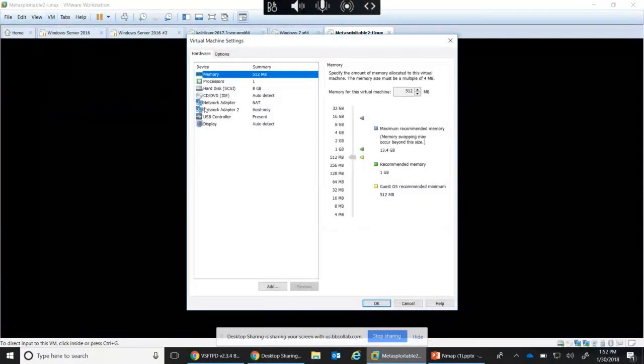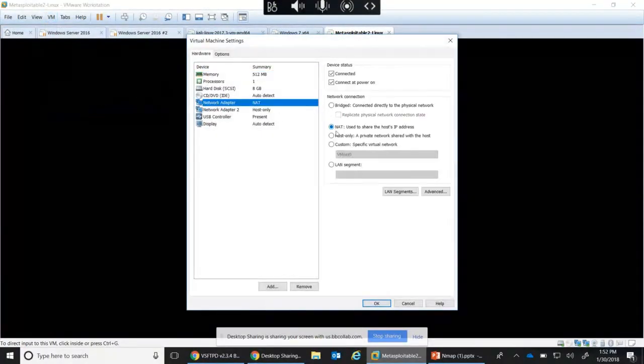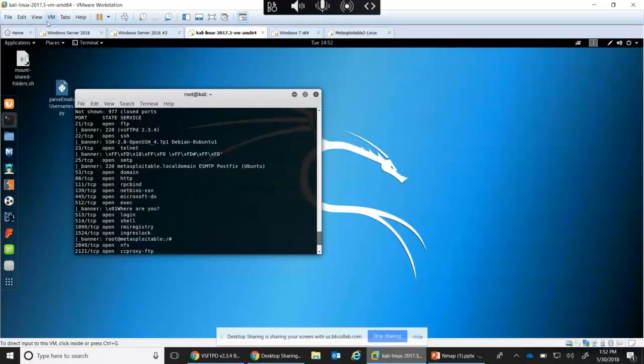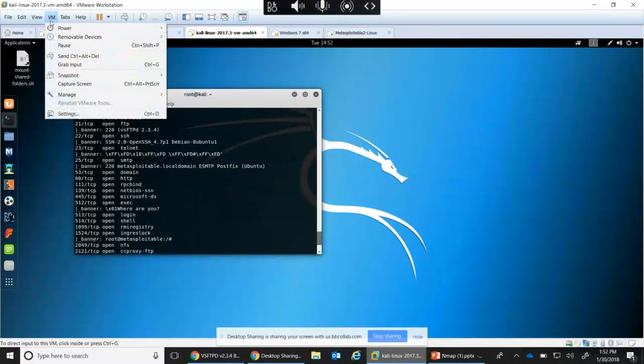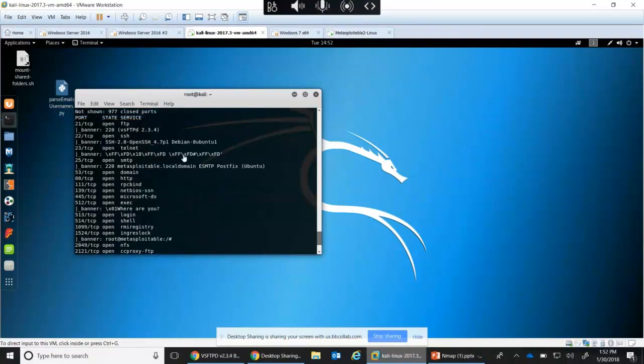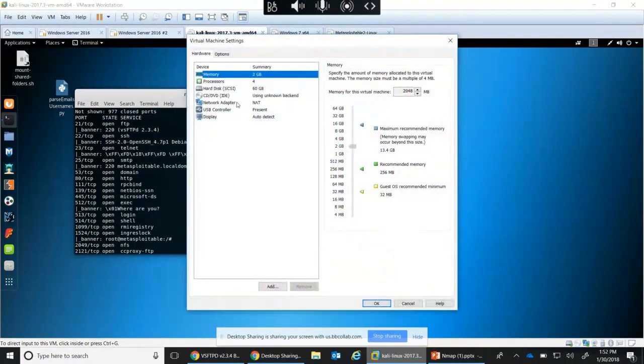But what you really should do is go to the settings of the VM, and set your Metasploitable to be host only. And then you should also set your Kali Linux to be host only.